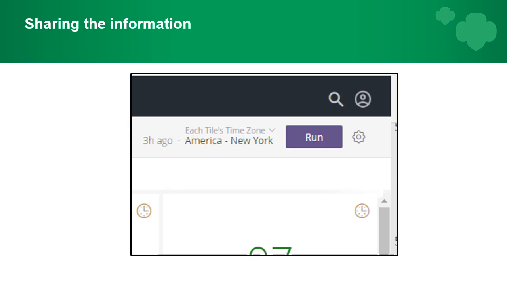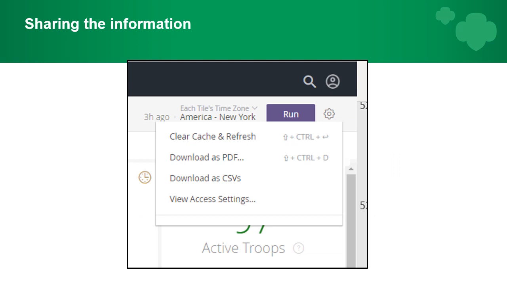Downloading the information from a dashboard is very similar. In the top right-hand corner of the page, click the gear next to the Run button. You'll have a drop-down with several options, including download as PDF or download as CSV. To download the dashboard just as it looks on the screen, choose Download as PDF.